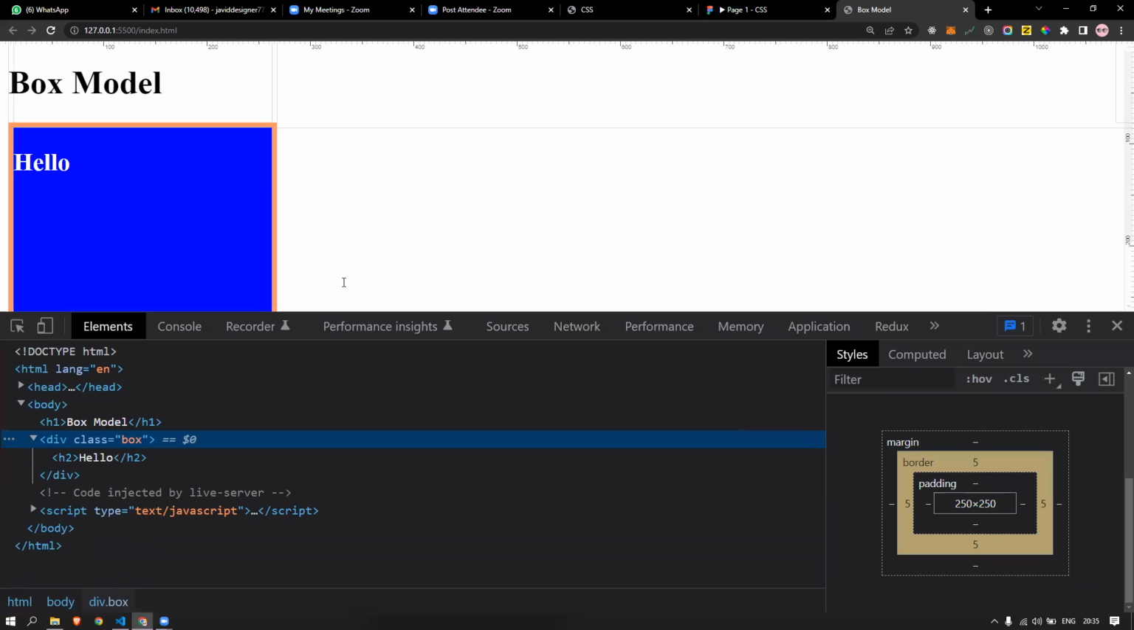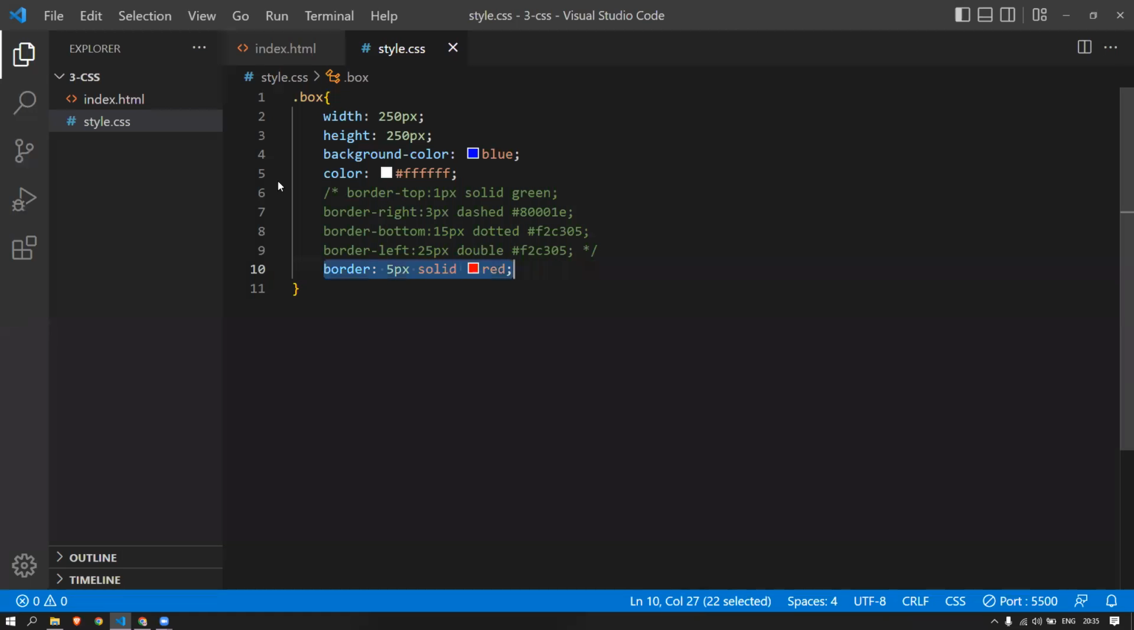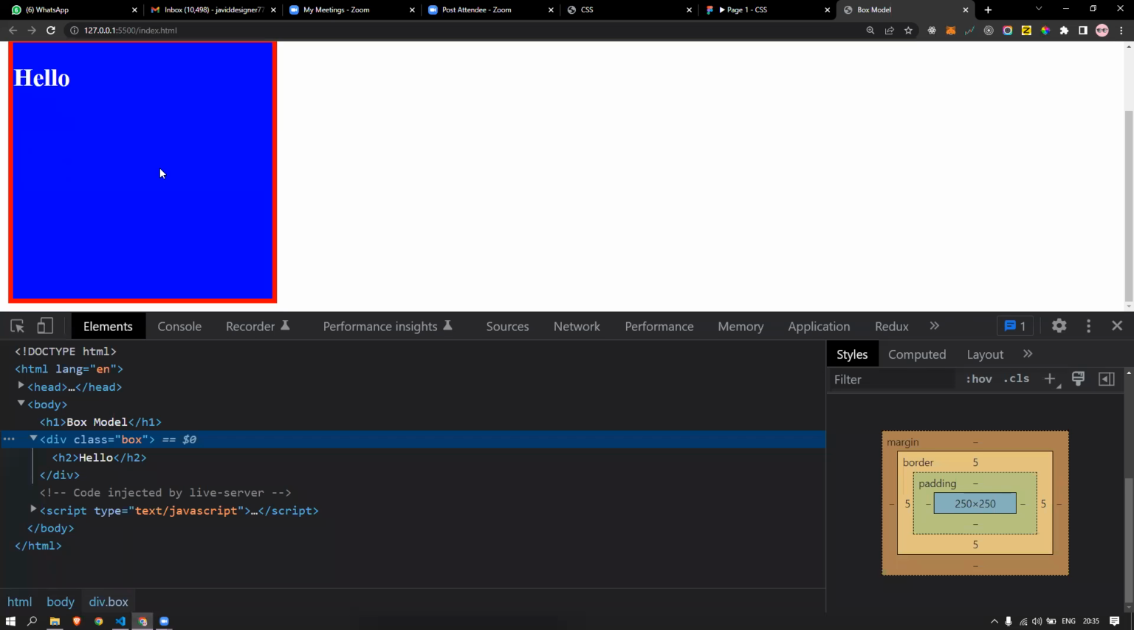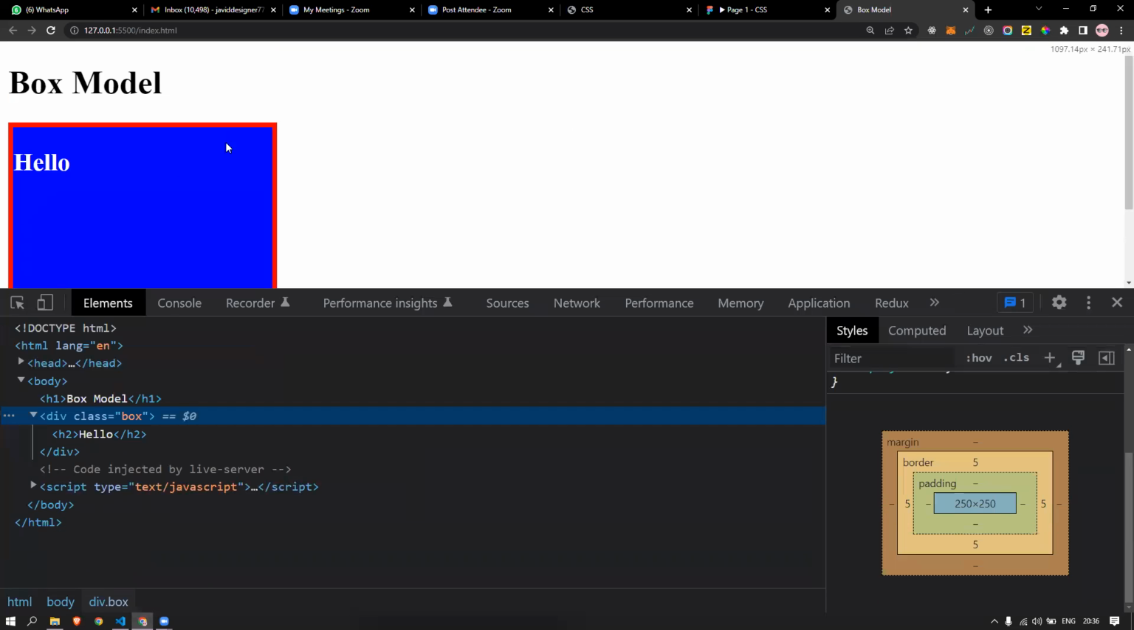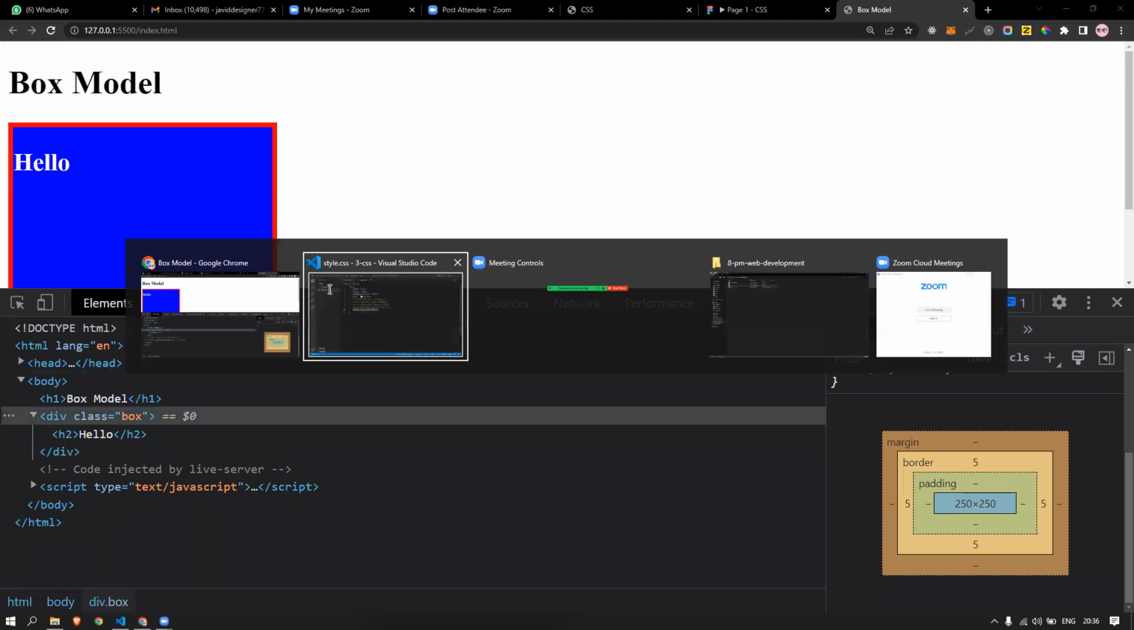So this is a short form of the property. Previously, we were targeting the top, right, bottom, left. Now we gave it as border 5 pixels solid red. So now we changed all sides to red color. Now I'm going to turn off the h1 margin.